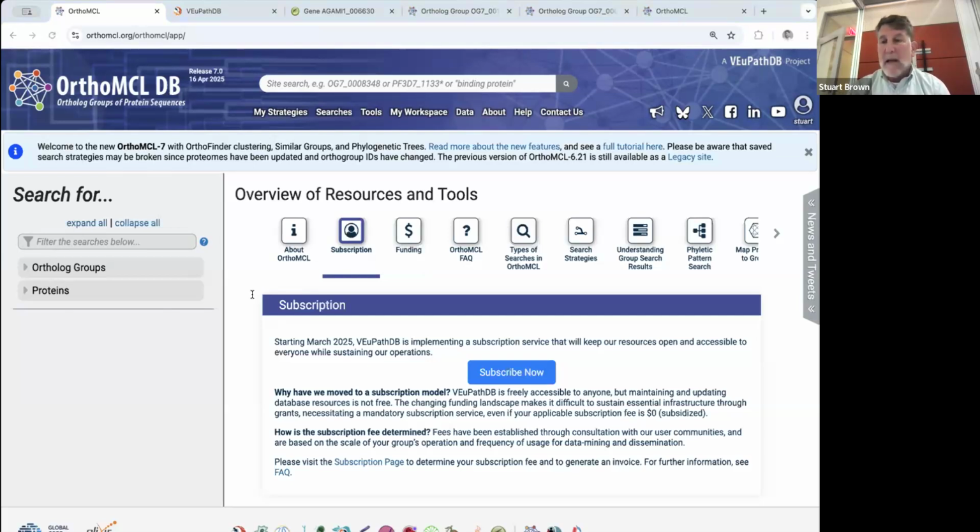Now OrthoMCL downloads from UniProt the most recent version of each genome every time we do a build, which we anticipate will be at least every 6 months, perhaps more often than that. We now have 149 core organisms, which form the basis of our orthogroup clusters.